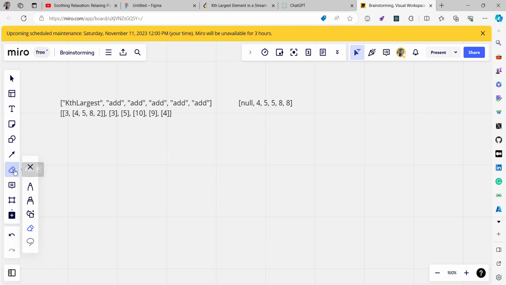First, this is KthLargest, taking 3 as an input. I have told you that our value of k is equal to 3, and this 4 5 8 2 is the nums array. It is obviously returning nothing because it is a constructor. Now we have been given this function that we need to complete.